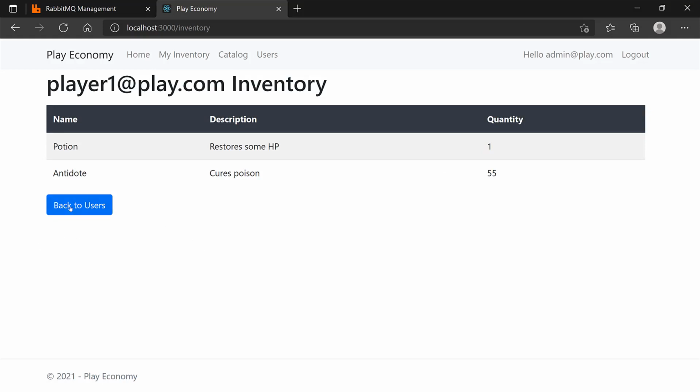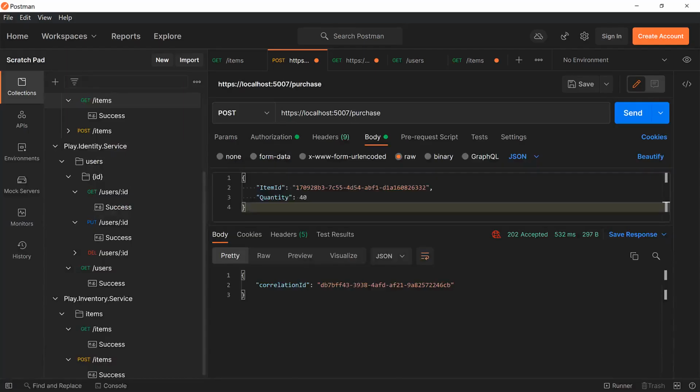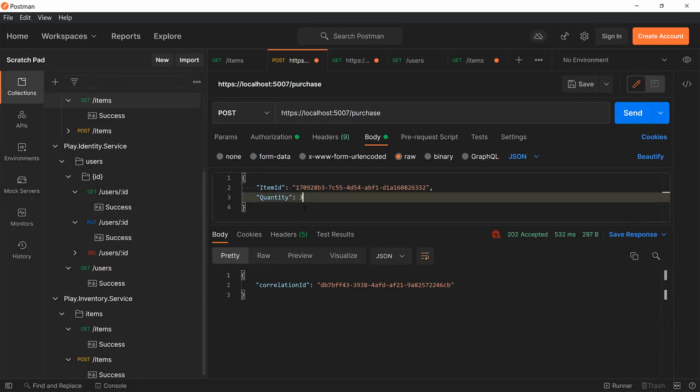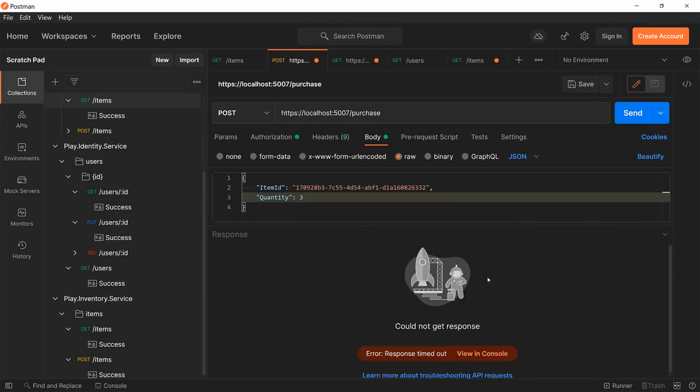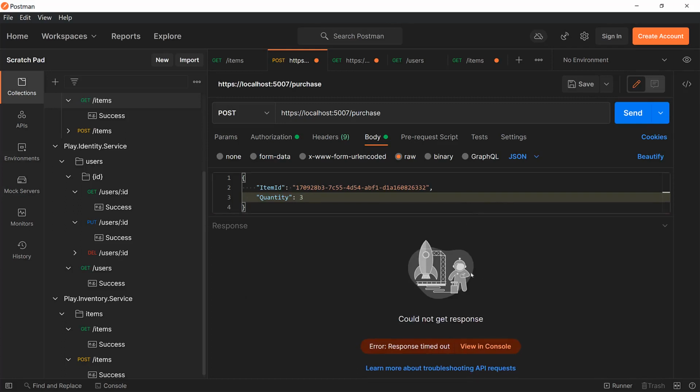I'll go back to users, and then back in Postman, I'm going to try our purchase operation, not for 40, but let's just say 3 antidotes this time. So I'm going to hit send. And as you can see, this is just taking too much time, and eventually it results in a timeout, right? It could not complete the operation. Now, we still want to know what was the status of the result of this purchase transaction.